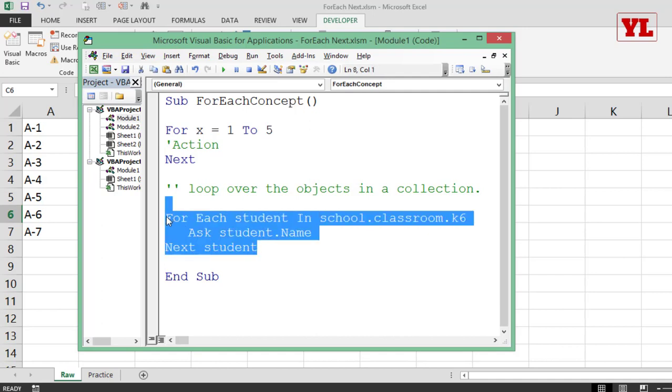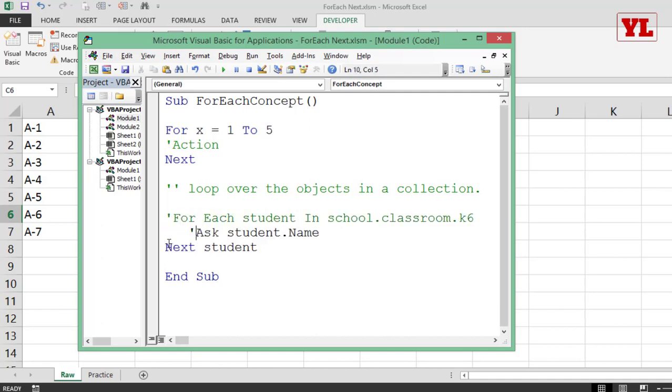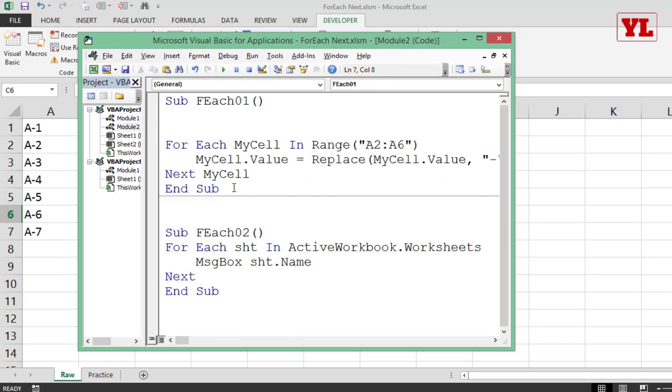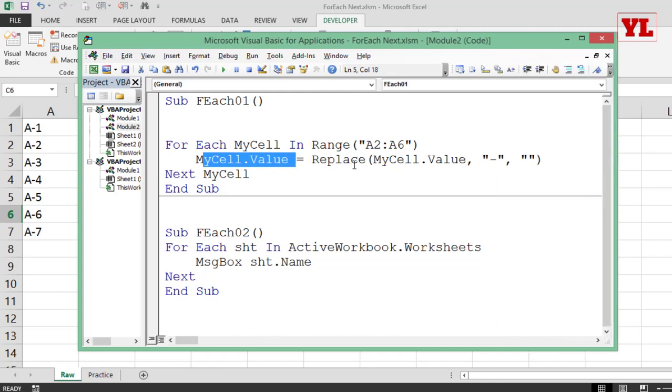So how do I take this example? Let me make sure I bring back those concepts in comments and let me take you to module 2. Now in here, let's look at the first macro. It says for each my cell in the range A2 to A6, please convert all the values, whereby you are replacing what? Replacing the hyphen with nothing. We'll be writing this from scratch, but this is just to show an example of how For Each Next looks like. Now do that for every cell that is existing in the range.